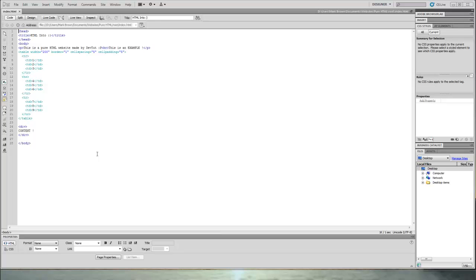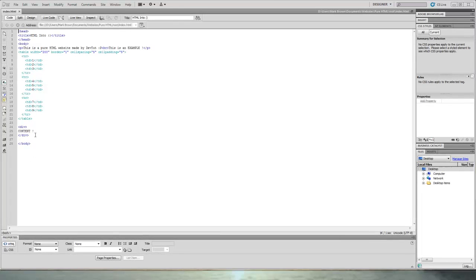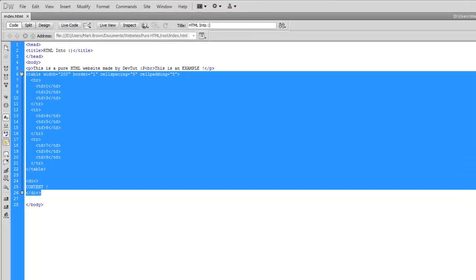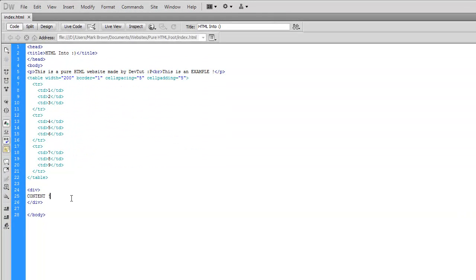This tutorial will be carrying on from the last one, which was more tags in HTML. We got up to the paragraph and the break tags, as well as the table tags and div tags. From here we're going to be looking at CSS, style sheets, how to use internal and external ones.